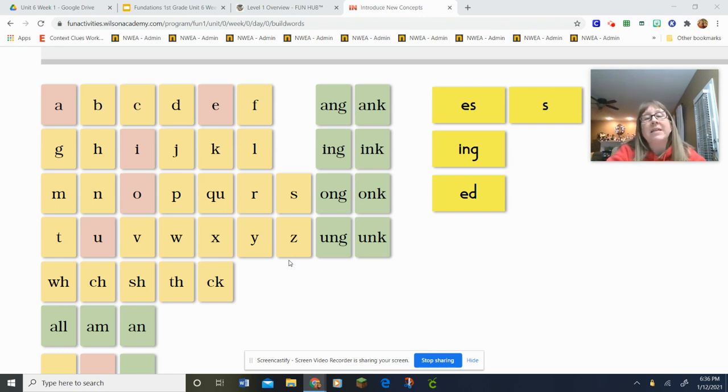The next sound is an. Everybody point to an. And then say the letter names. That's right, an. Is A-N.